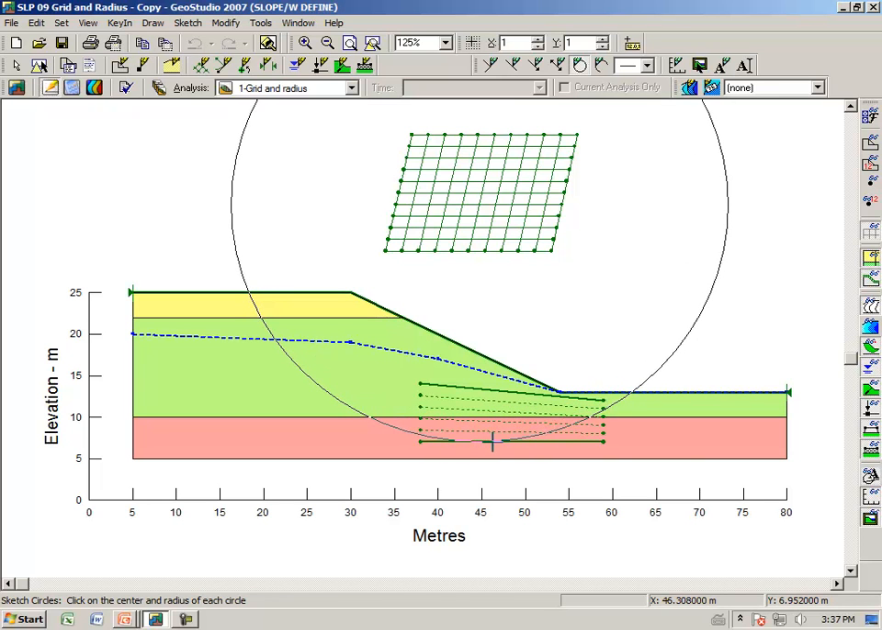These are all trial slip surfaces. So the radius lines are simply used to compute the radius of a circle where the center of the circle is one of these grid points. Once again, I will click the undo button to get rid of the circle. And the same thing with the grid.